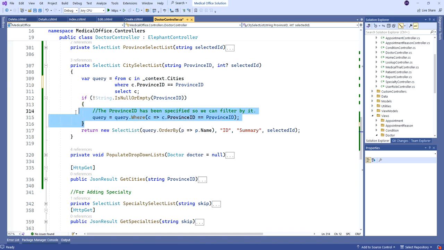Now I don't need this if at all because I'm always going to be filtering by province. I could delete it, but I'm just going to comment it out for now in case I might want to switch back at some point in time.